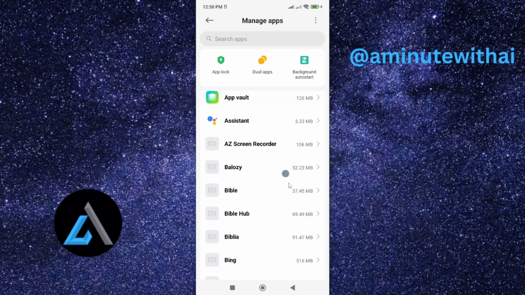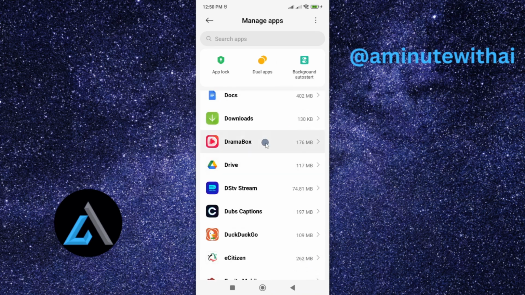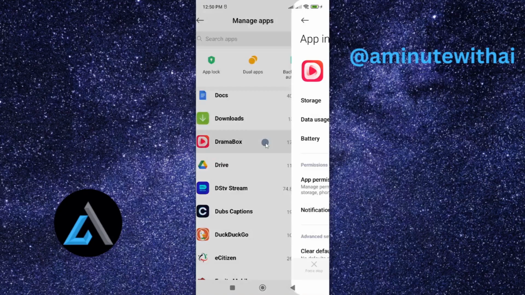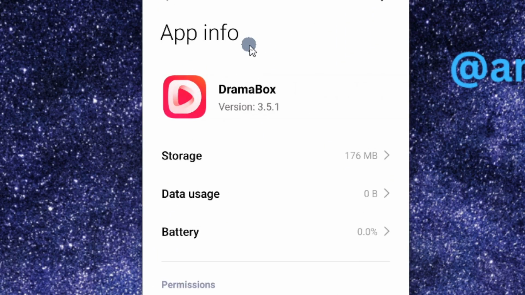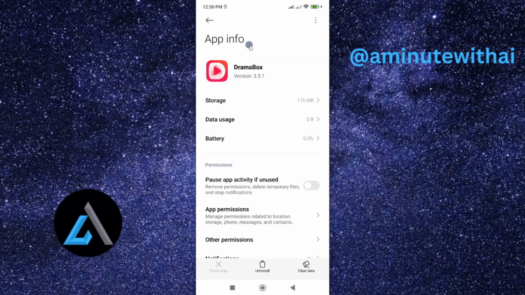Now from this list, go ahead and look for your app. And mine is here. I'll go ahead and tap on it. At this point, you see, we have now access to our app info page. So that is one of the methods to get to this page.